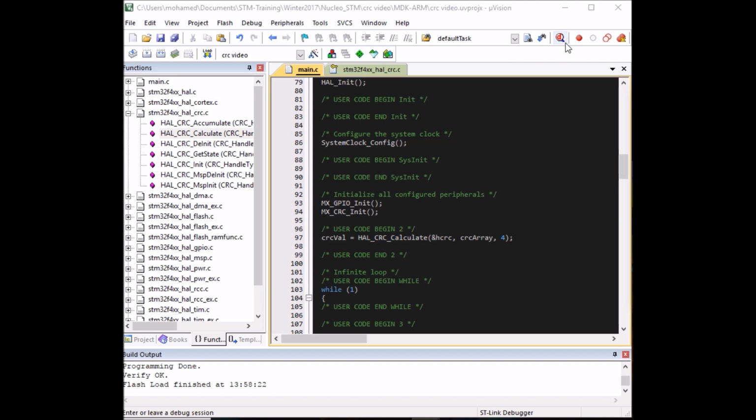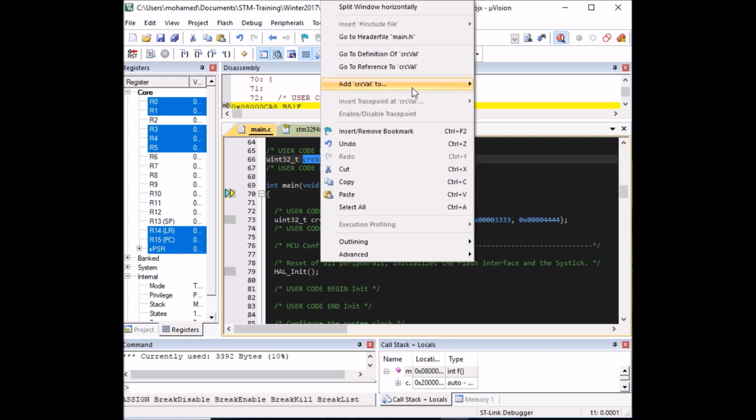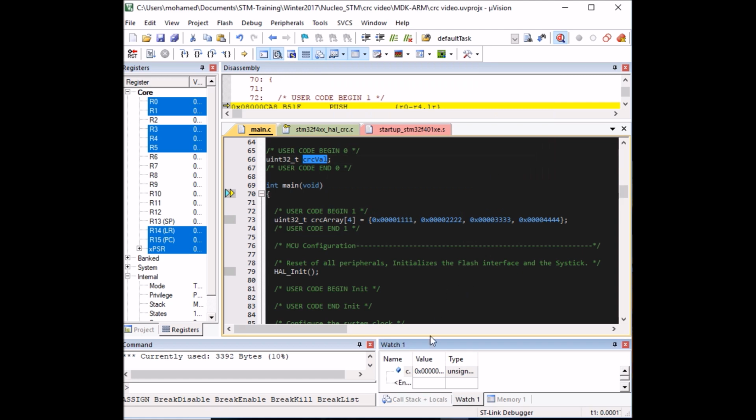Now let's get into debugging mode and see what the calculated CRC value is. The first thing to do is add the CRC value variable to the watch window so that we'll be able to see it. So here it is. Now I'm ready to run the code. Okay, so we get this value.